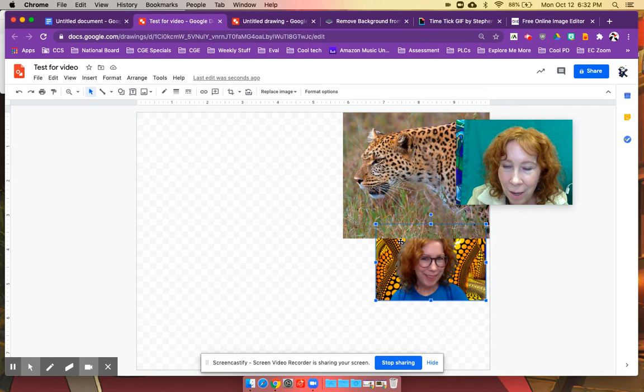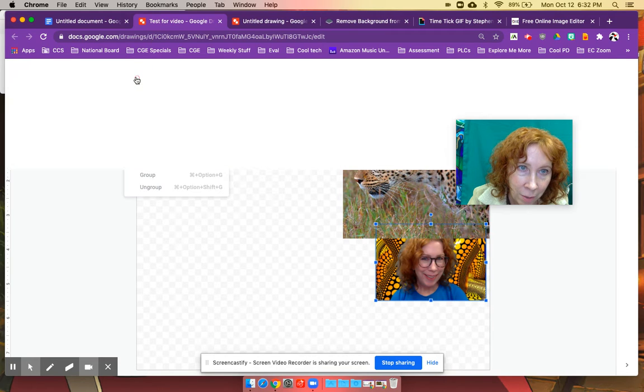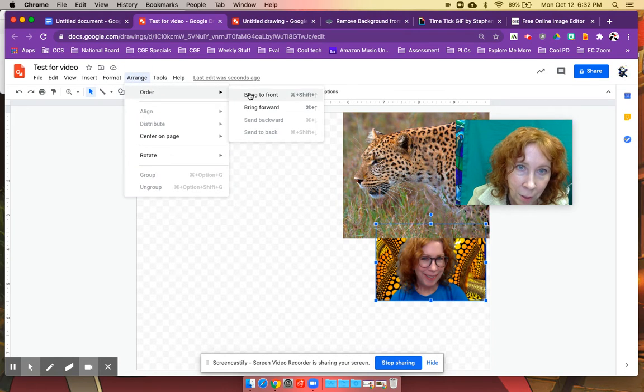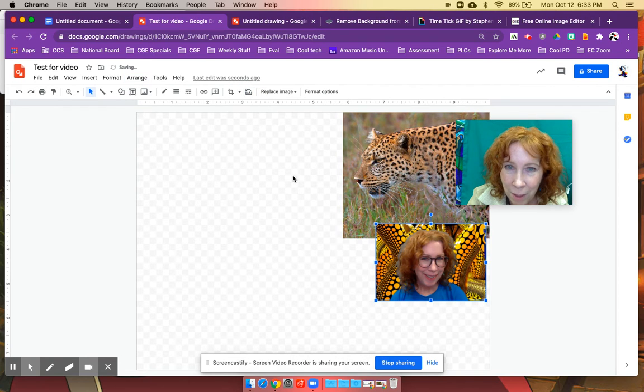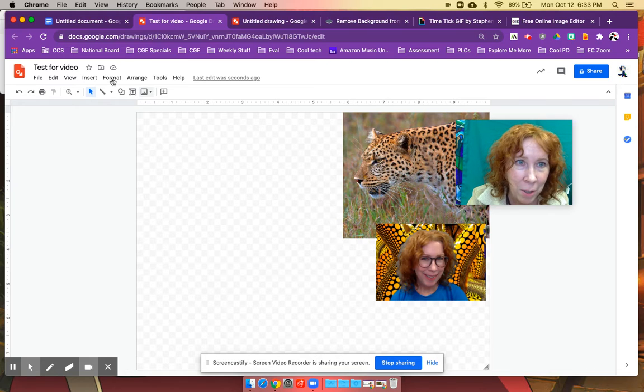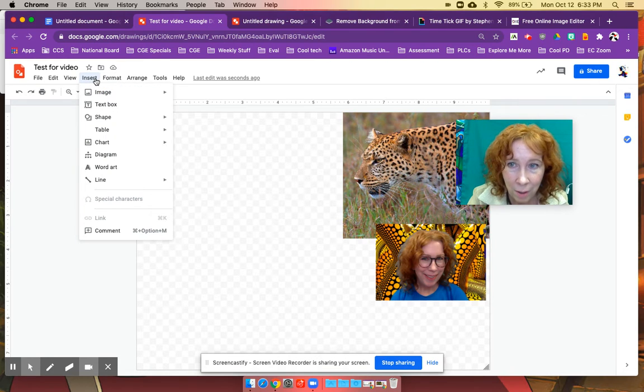All right, so, oh no, the leopard picture is overlapping on top of my picture here. So what should I do? I'm going to select my picture. I'm going to click Arrange, and I'm going to bring my picture to the front. Boom. Now it overlaps the way I want it to overlap. It's all about you being in control. You are in control in Google Drawings.